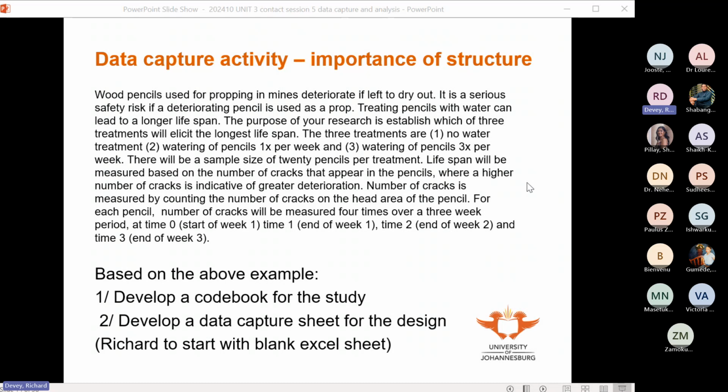If they're left to dry out, they will deteriorate. So they get what they call cracks in the wood, and that's a serious safety risk in a mine. If the pencil which is propping up the mine starts to crack, the pencil will eventually break, and it won't be providing any safety within the shaft. When you treat these pencils with water, it can improve the lifespan of the pencil. If it's got some moisture to it, the cracks aren't going to occur, or it'll take longer for the cracks to occur.